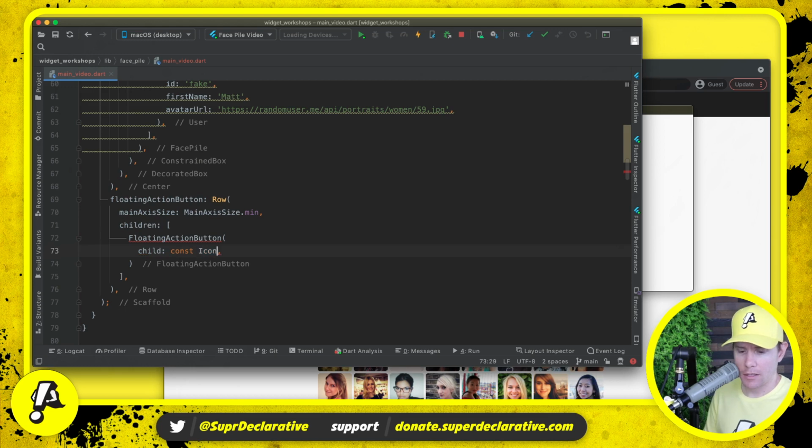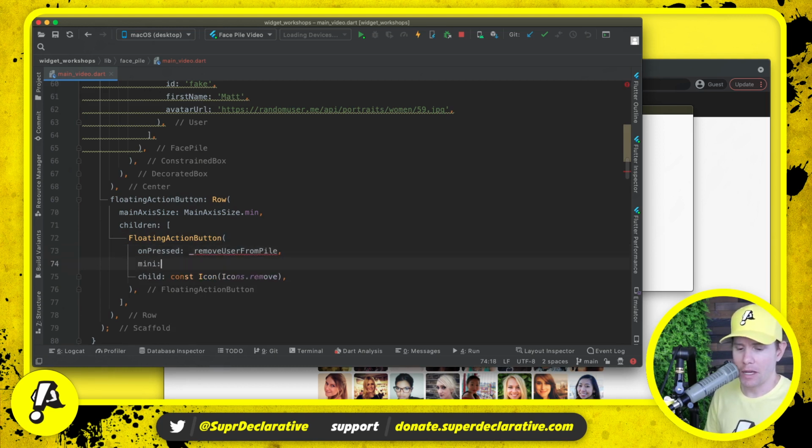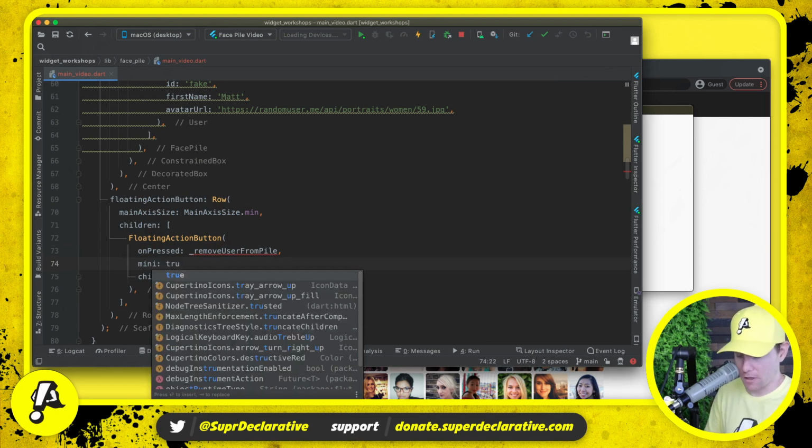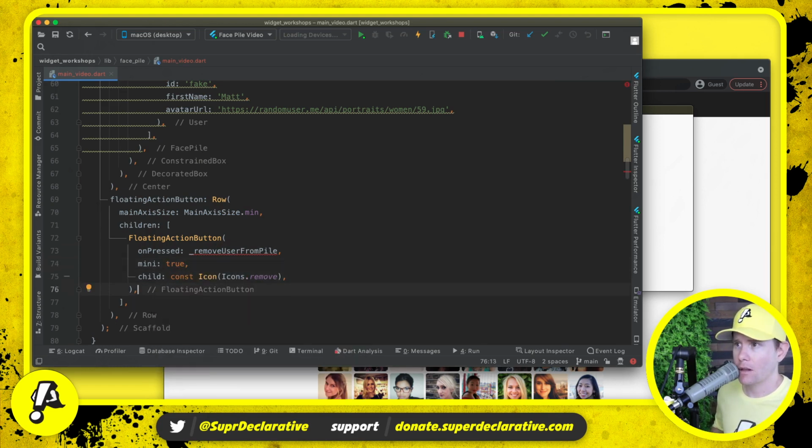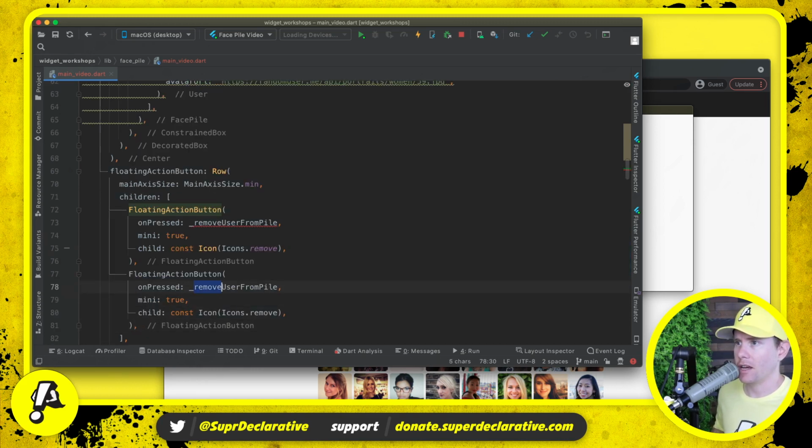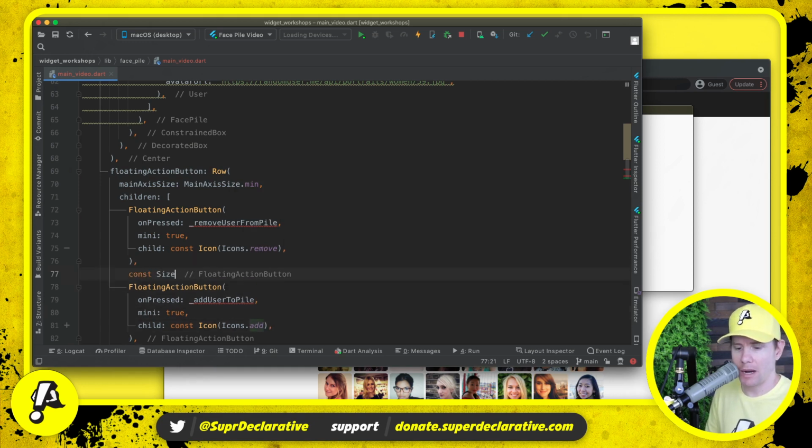child const Icon, Icons.remove. On pressed, we will say remove user from pile. And we're going to make it mini because these things are way too large by default on desktop. Okay, and then we're going to copy that, and then we're going to change this method to say add user to pile. And we're going to say Icons.add. And then between these two, we're going to have a SizedBox, to add a little bit of space between them, a SizedBox with width of 24.